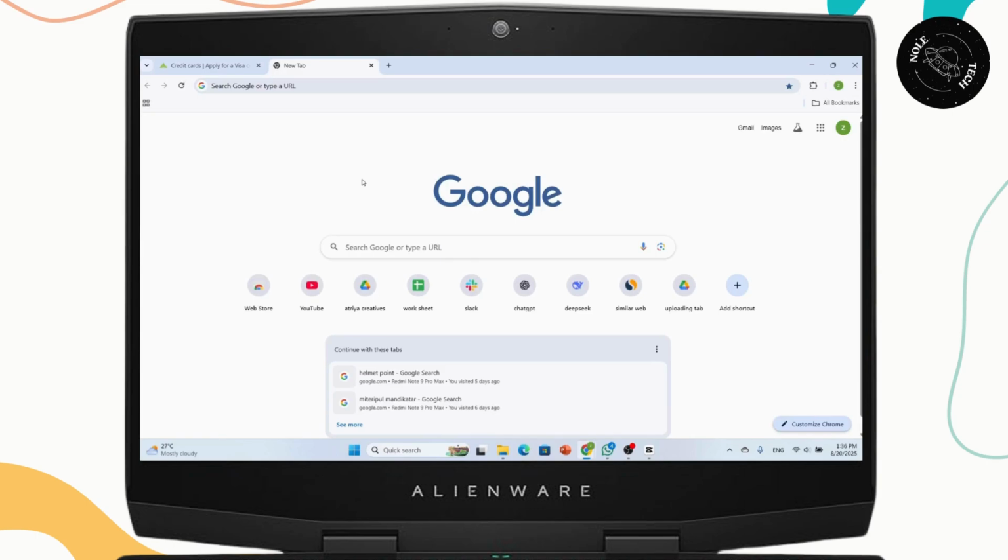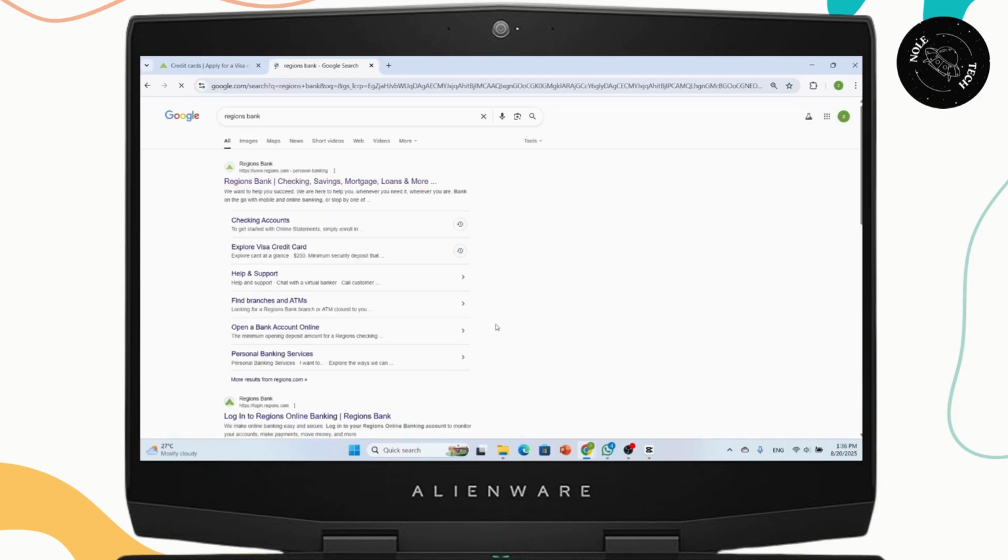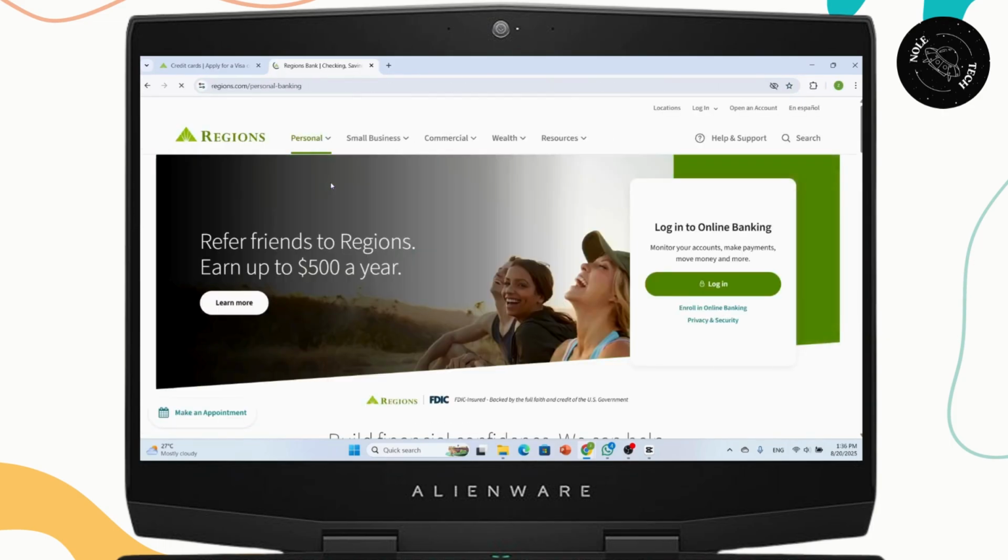First things first, open any web browser. Once inside, click on the search bar and simply search for Regions Bank. From the search results, click on the first link, and you'll be taken to the official website of Regions Bank.